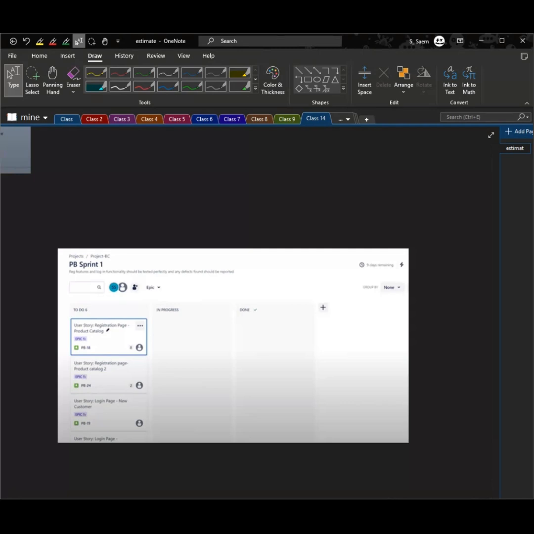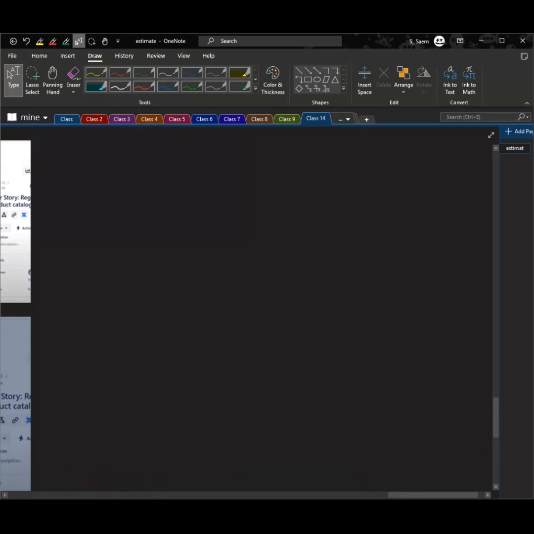So here the sprint workflow on Scrum board is, first, the developer workflow, where to do to in progress. Drag and drop stories when the developers start working, and in progress to done. Once the development is completed, move stories to the QA column for testing.